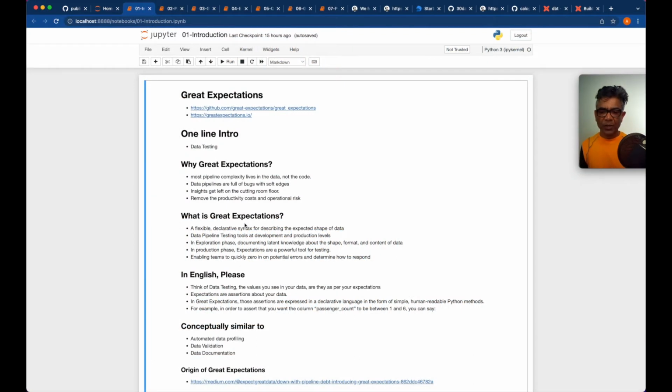So what is Great Expectations? Great Expectations is a flexible declarative syntax for describing the expected shape of data. This line is very important. If you know the column is age, and you say where age definitely starts and where it really ends, age cannot be more than 160. If you want to write a data validation scheme for the age column, you know that it must start from 1 or 18, whatever your data-centric view of age is, but the max should not be beyond that. And that's where the data shape comes into existence.